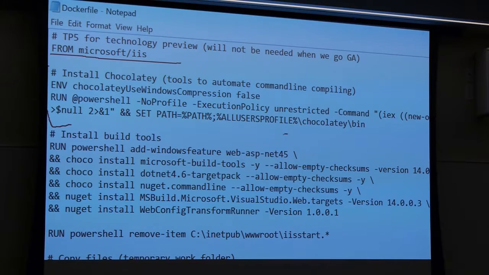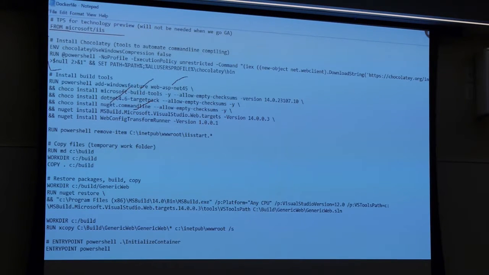And then I start adding in the features that I needed. So I add in ASP.NET 4.5, the Microsoft build tools. I add in NuGet so I can bring down my dependencies, MS build so I can build, and then a web config transformer.